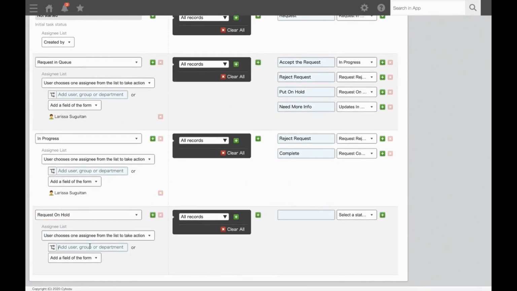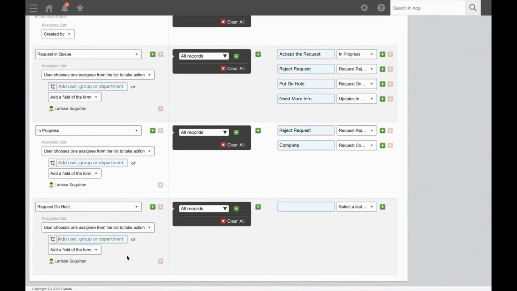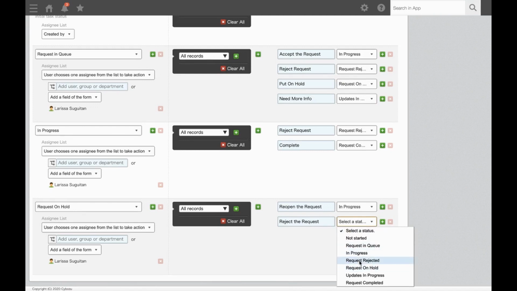And this is also going to be assigned to Larissa. The options from here will be to either reopen the request and go back to a status of In Progress, or to reject the request, which will go to a status of Request Rejected and will complete the flow.